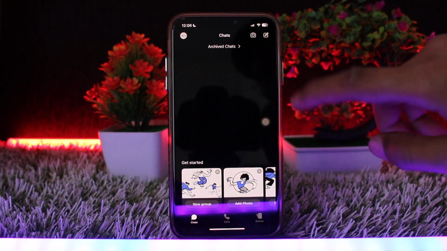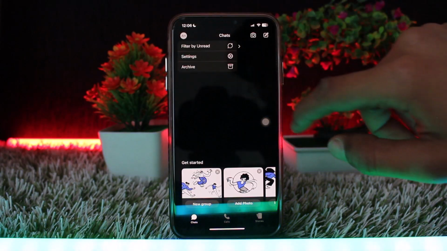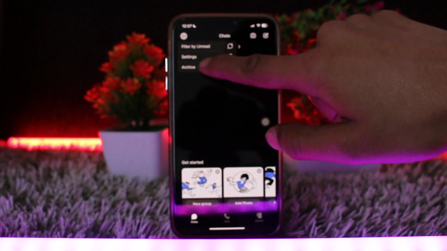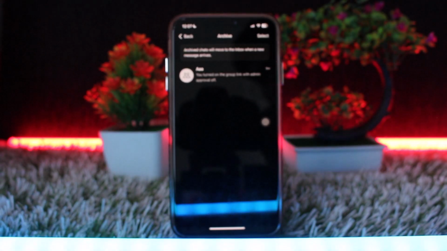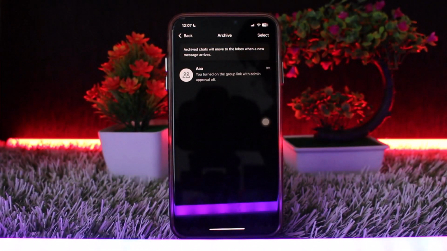And now to access it, what you need to do is head over to your profile icon, and then you'll find an option that says archive. Simply tap on that and then the hidden message will be shown on your screen. So these are a couple of steps that you can apply, and now you can use screen lock for privacy as well.